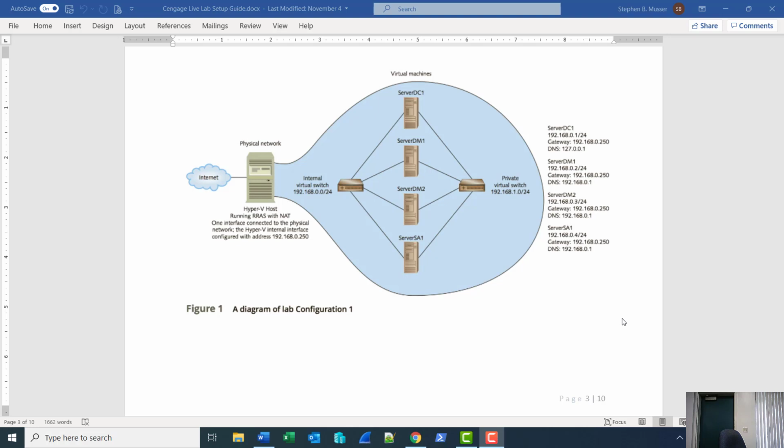On our private network connection, we're using the 192.168.1.x/24 subnet. So it's a full Class C subnet. On our interior virtual switch, we're using the 192.168.1.0/24 subnet, also Class C. One is a private switch, one is an interior switch.